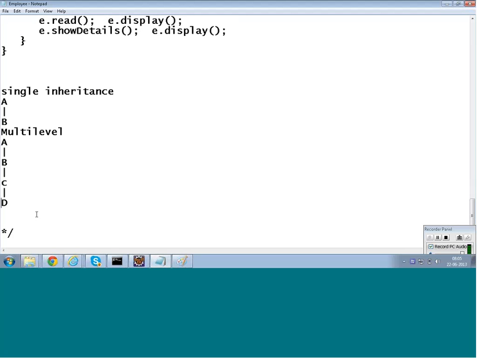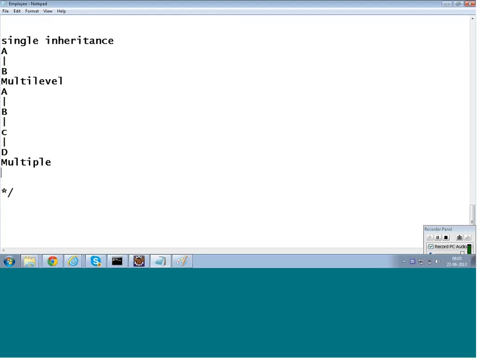Next is called multiple. Multiple is not directly possible in Java. That is nothing but A, B, C, multiple classes into one class. Many into one means A is inherited, B is inherited, C is inherited, which is called multiple inheritance, and which is not possible in Java directly, but indirectly it is possible. That we will discuss in a coming session.